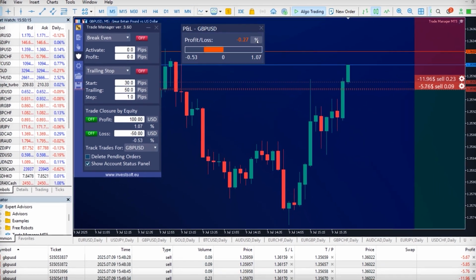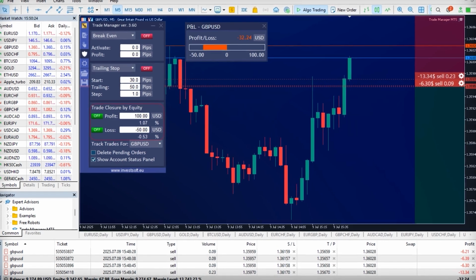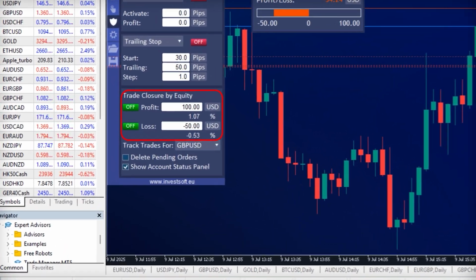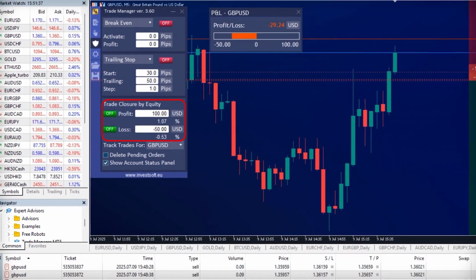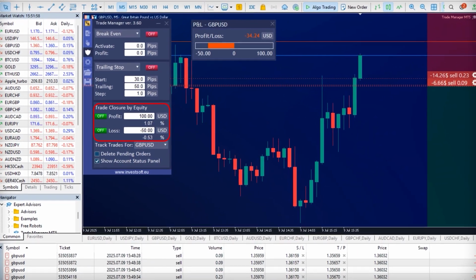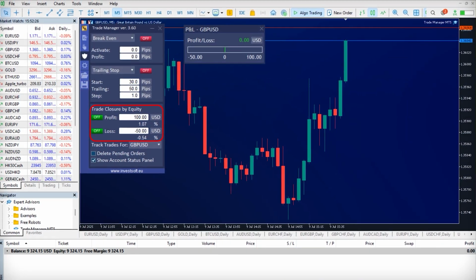Important: switching between display modes in the panel does not affect how the trade closure function works. Only the profit and loss settings in the main panel determine how the feature behaves. In this example, our trades begin to show a loss. As soon as we hit our -$50 limit, the system automatically closes all open positions, exactly as configured.